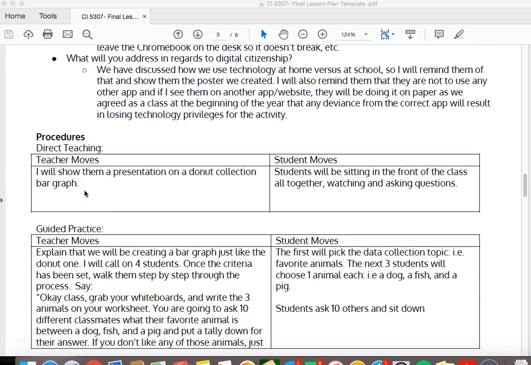At the beginning of the year, we made classroom rules on what it meant to be a good citizen, and we drew pictures and had words to mean that, so students are very aware of what it looks like to be a good citizen versus a bad digital citizen. And so I will remind them and have them remind me what that looks like in our classroom so that the rules are very, very clear.